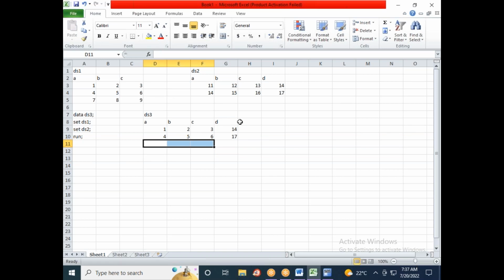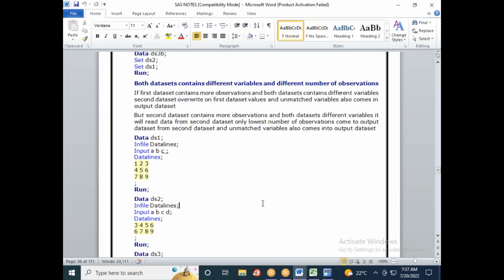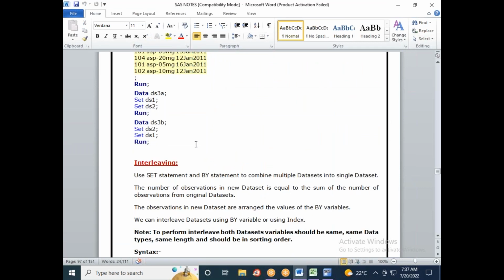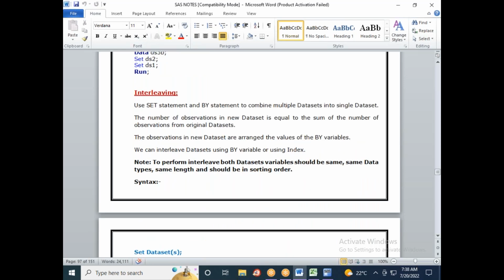We have seen data sets with the same variables and same number of observations, different variables and same number of observations, and same variables but different number of observations. All these things you have seen, right? So we are done with concatenation using multiple set statements. Next one, interleaving. As I told you, concatenation with multiple set statements we will not use anywhere in real-time scenarios. This is for your knowledge purpose.